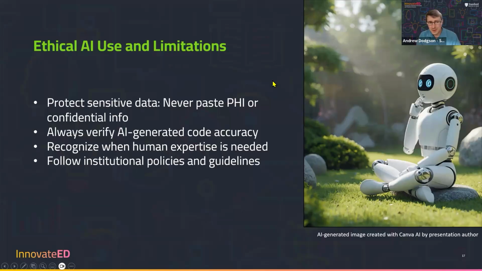So, ethical AI use and limitations. Before we go further, this is critical, especially in healthcare education where we handle sensitive information. First and foremost, data privacy: never paste protected health information, student records, personal faculty details, or any confidential institutional data into AI prompts. These platforms process your inputs on external servers, and once you paste something, you've potentially exposed it.